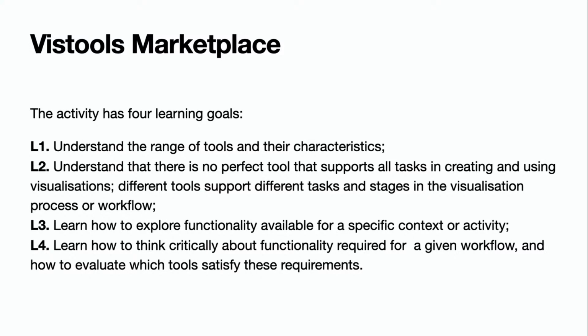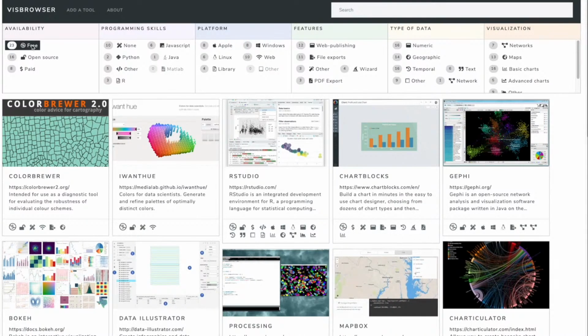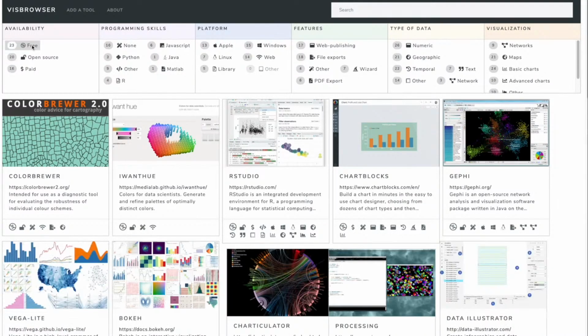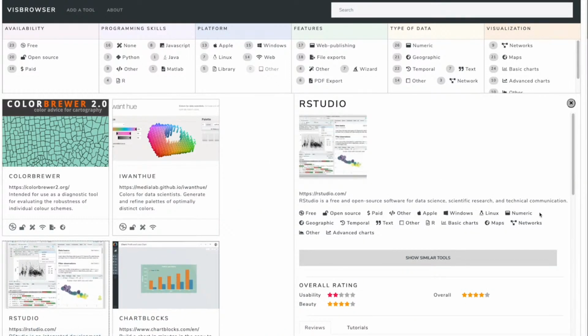This session was therefore delivered online, but would easily be deliverable in person in a classroom setting. The discussion herein and in the paper itself contends with delivering this session in an online context. The VisTools Marketplace is a learning activity using the Viz browser, an online collection of visualization tools. The Viz browser itself is a web interface to search and browse visualization tools, and you can find this at vistools.net.